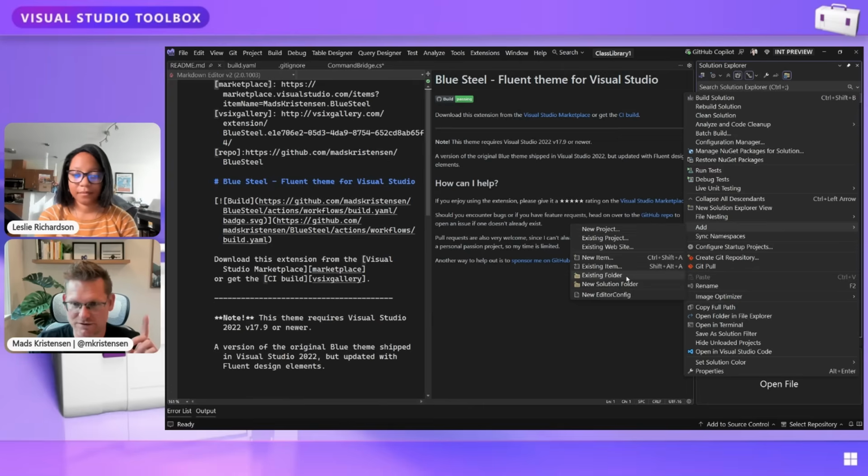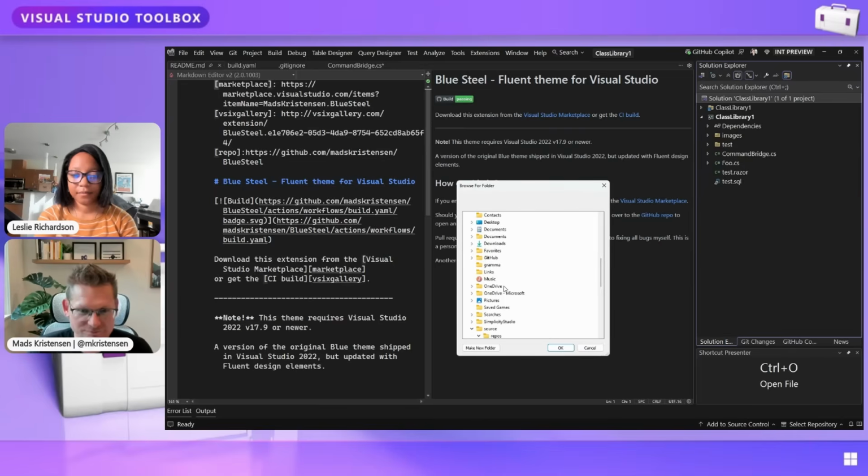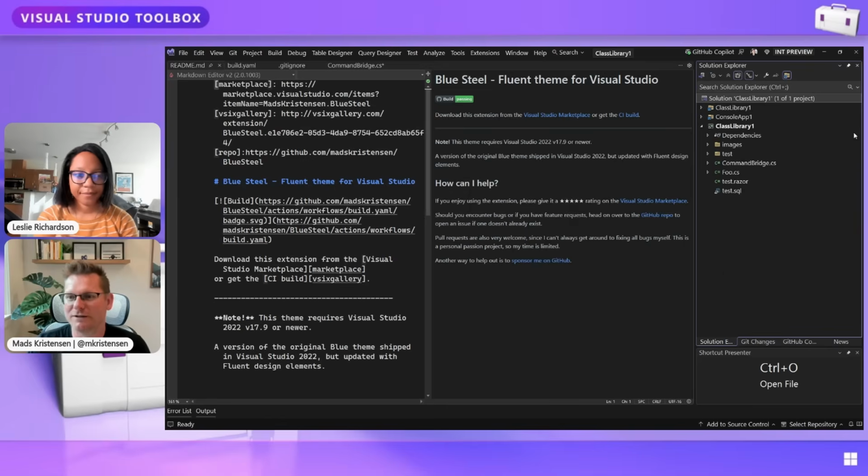So that's new. That's part of this extension. Add existing folder. And let's do another project of mine here. Let's do this one, Console Lab 1. And it adds it right here.